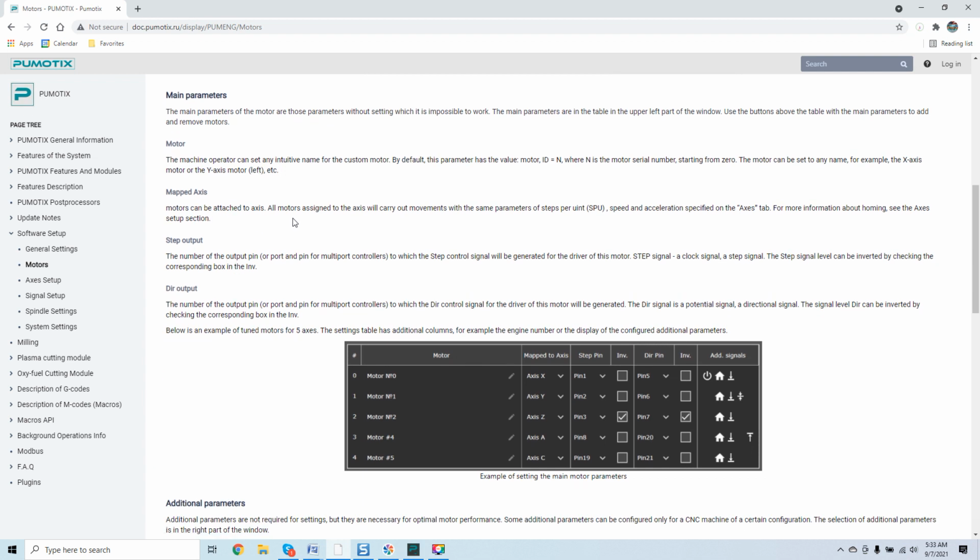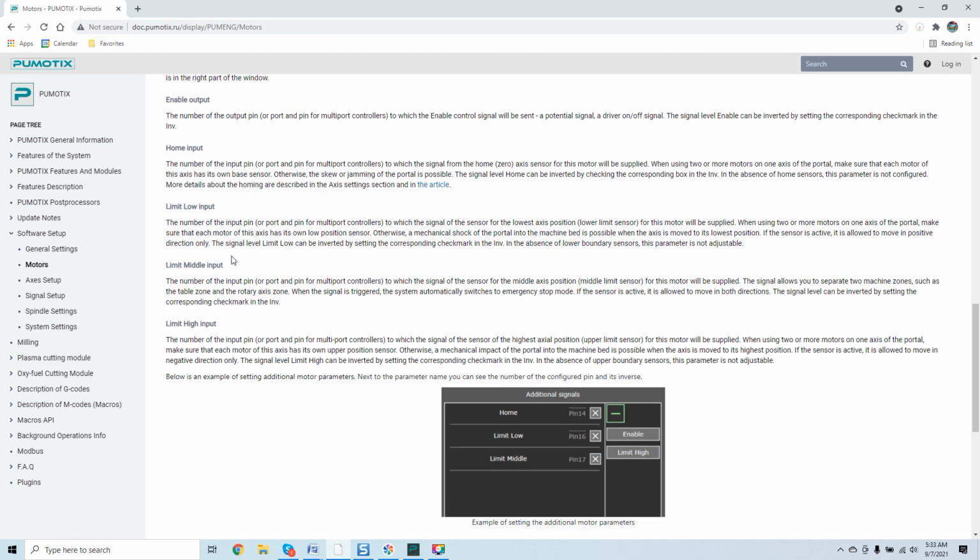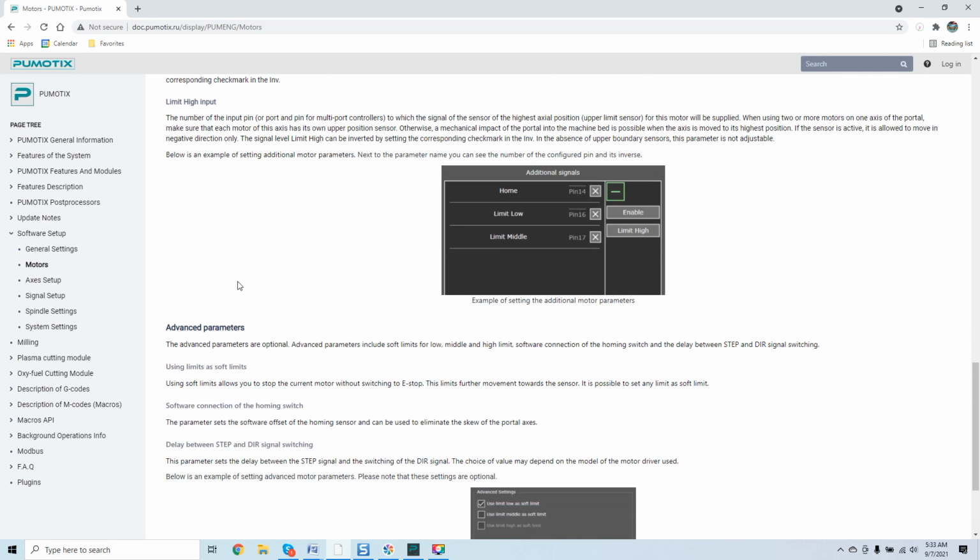Mapped axis. Motors can be attached to an axis. All motors assigned to the axis will carry out movements with the same parameters of steps per unit, speed and acceleration specified on the axis tab. For more information about homing, see the axis setup section. Again, step output, direction output. You can go down the whole list of how this is all broken down.